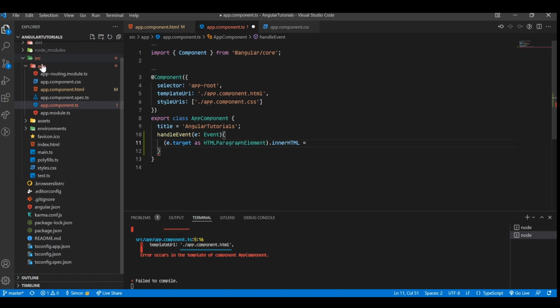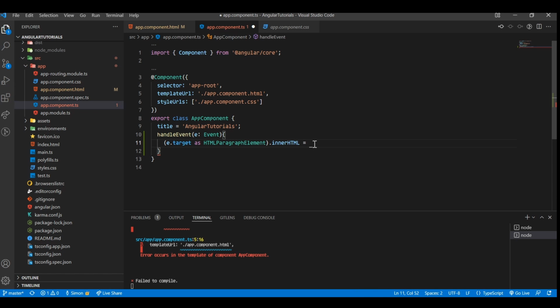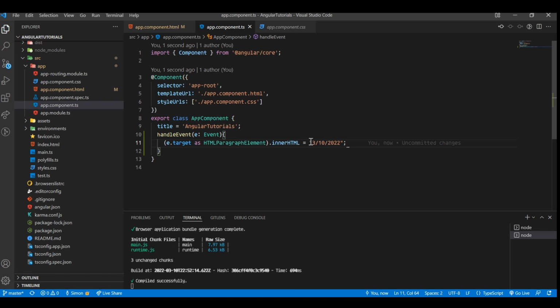And what that does is that it represents everything in between the tags. And currently what we have between the tags is this p tag. So what we're going to do is on the click, it's going to change that. And we're going to make it switch to, let's say, today's date, 3/10/2022, right? So whenever we click that p tag, it's going to trigger this event, pass the event information into the Angular, and we're going to use it to change the inner HTML of the element. And it's going to change it to today's date, right?